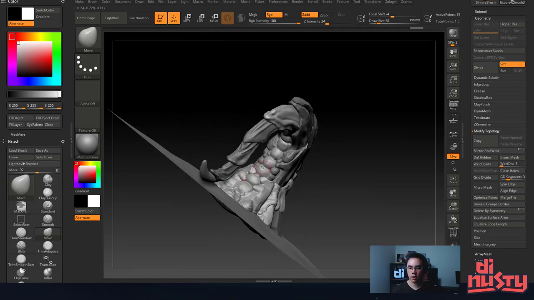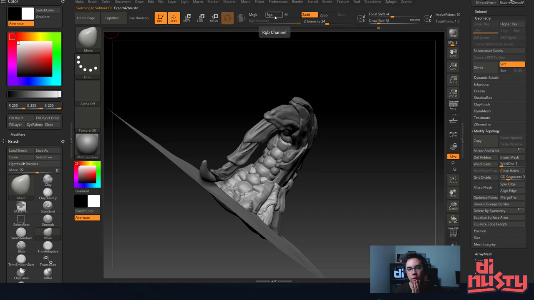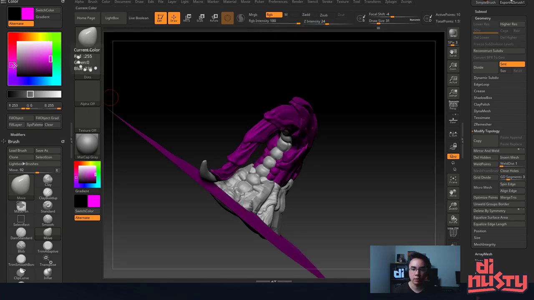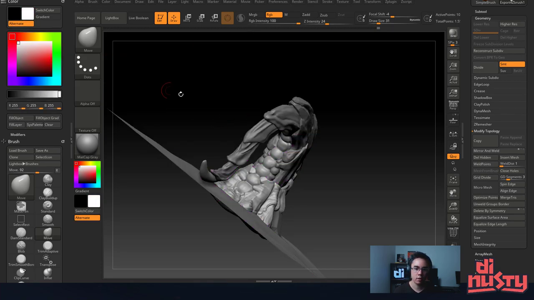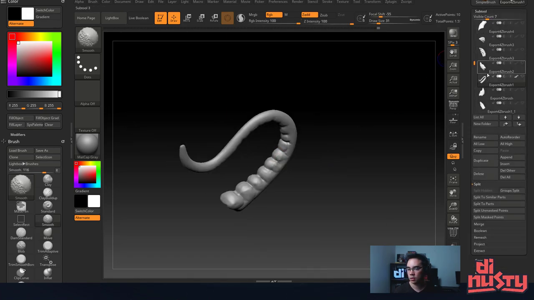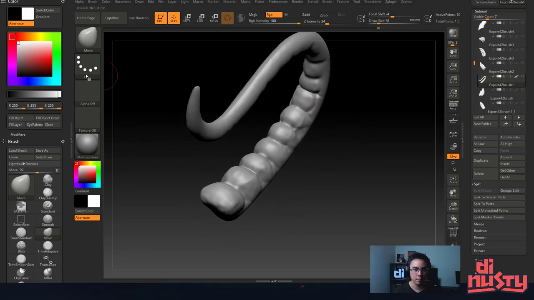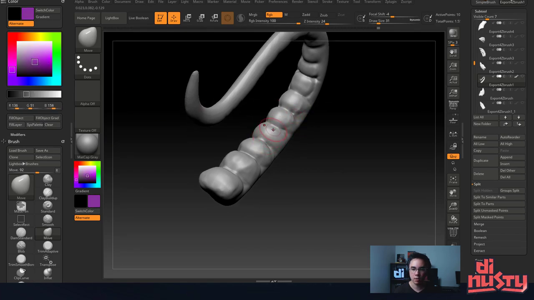So this guy, I think I'm going to start coloring some things. I'm going to set this to white. We're going to do fill object, and then I'm going to do RGB is on, no sculpting, and then we can just kind of go in. Oh, what am I doing here? Hang on. So if we go here, subtool, want to make sure this guy. So let's say this was our piece, right? You can fill the object, and then if we go in and add some purples, you can.